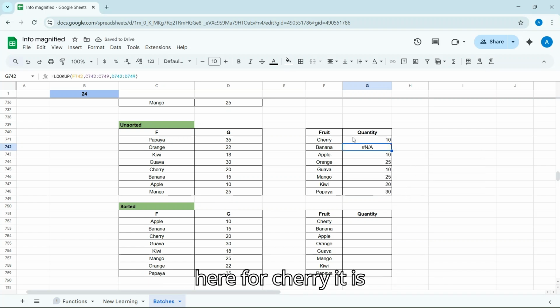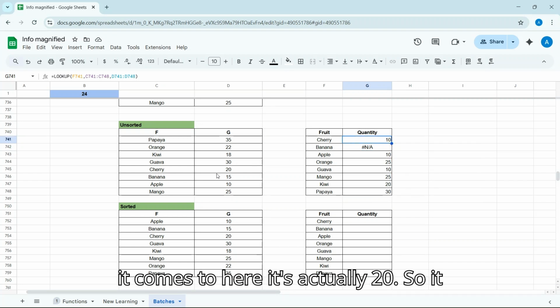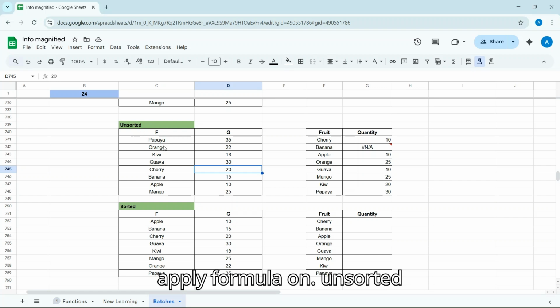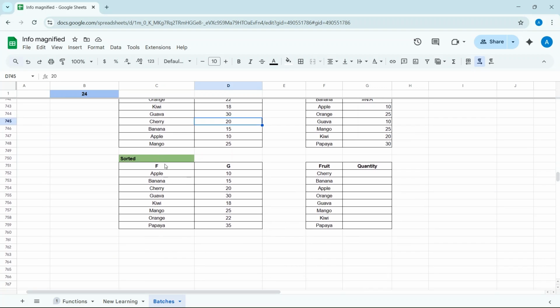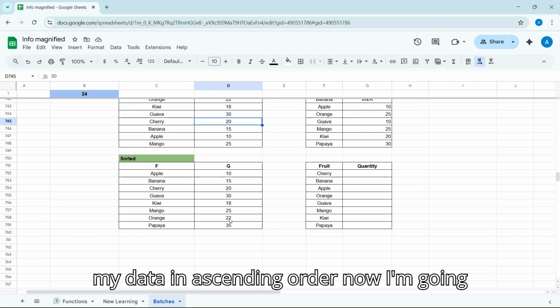If I close the parenthesis, it gives me the incorrect data. As you can see here, for cherry it is showing 10 quantity, but here it's actually 20. So it gives incorrect details when you apply the formula on an unsorted dump. I recommend you first sort your data.